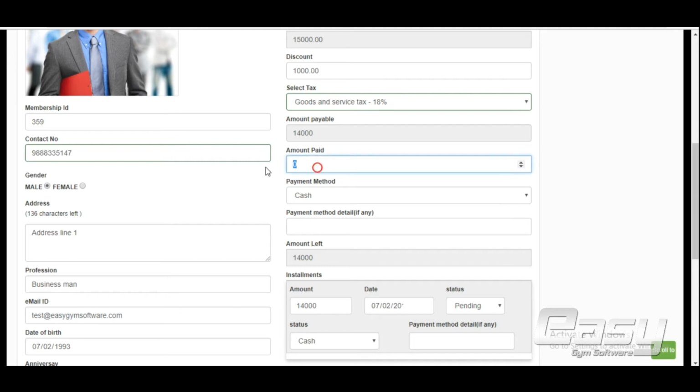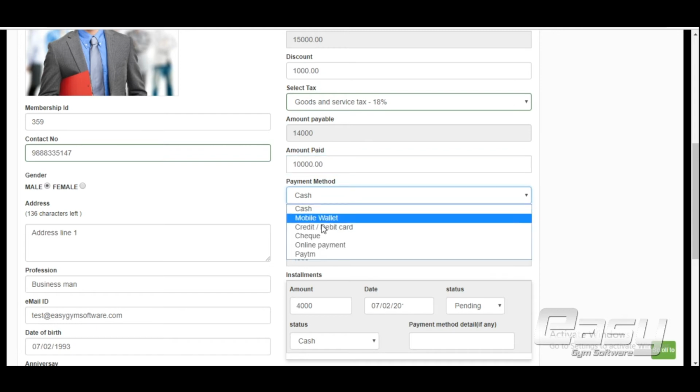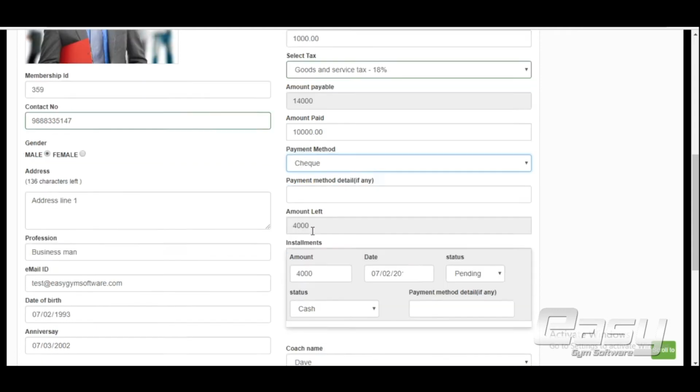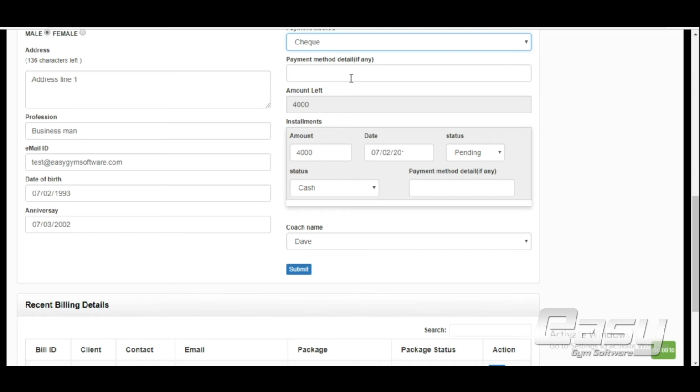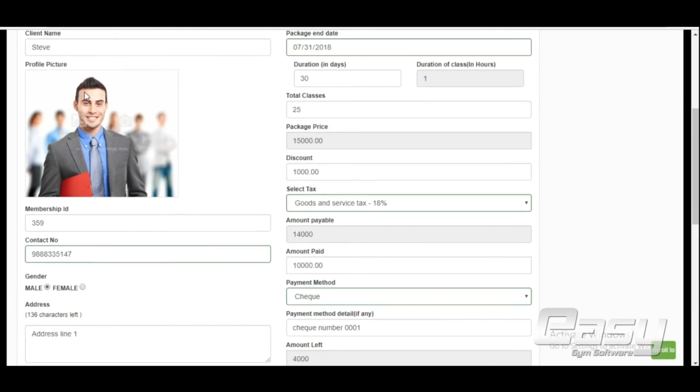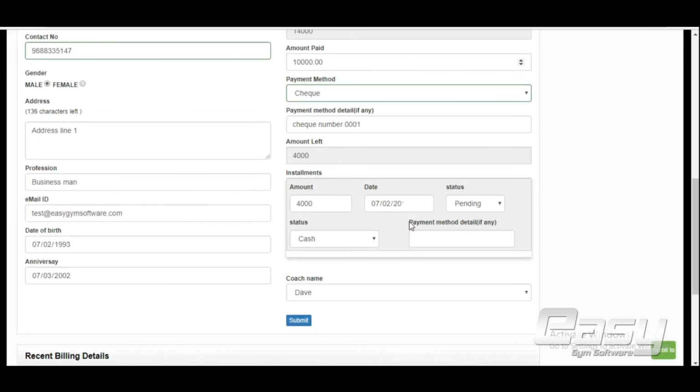Enter amount paid by the client and select payment mode. You can put remarks if you want to. The software will create an installment for the pending amount automatically and will give an alert for the same on the dashboard, and the pending installment can be paid later against the same invoice ID.